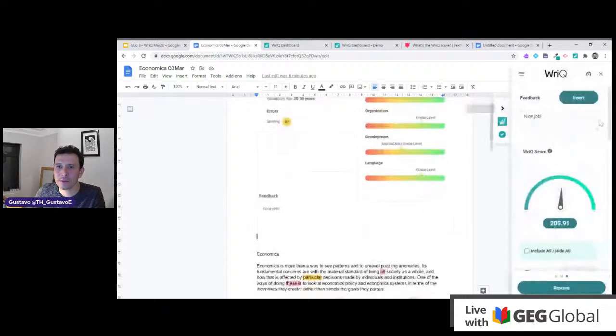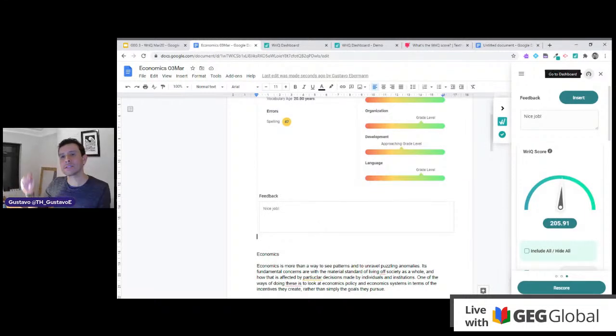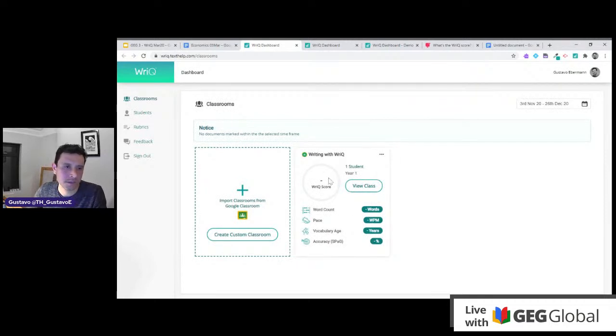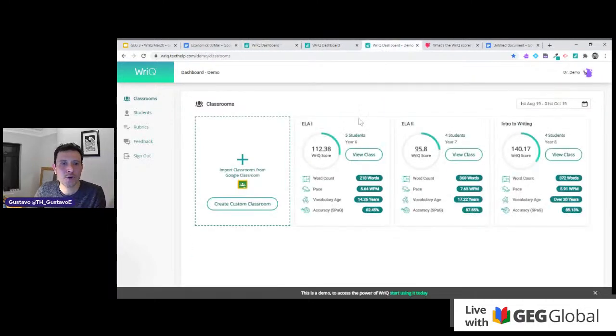So when I open WriQ, here next to the X that we use to close the extension, we have that little dial or gauge, right? So that's where you click to access your dashboard. So I click there, and that opens my dashboard. It's going to ask you to sign in using your Google or your school account, and that's going to open your dashboard. So what I will do is show you a dashboard that is filled with dummy data. It's not student data, so don't panic. This is not a bunch of students' information that I'm disclosing publicly here.